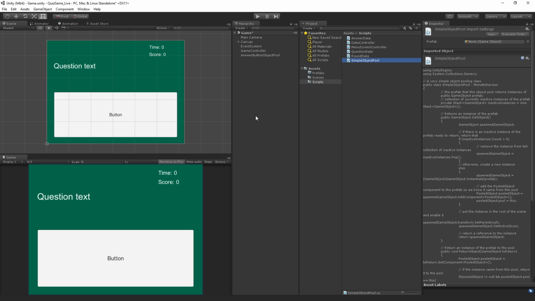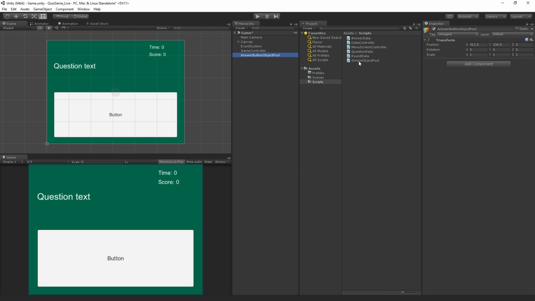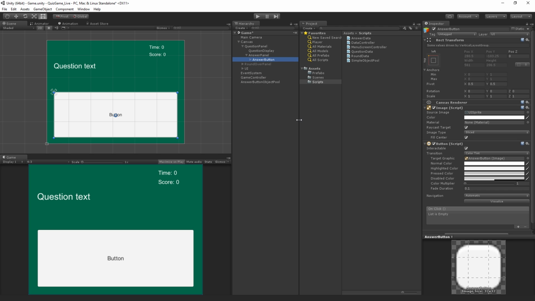Okay, so we've got our simple object pool. We're just going to add that to our answer button object pool. This takes a prefab that it's going to be recycling, so let's make that prefab now. The prefab that it's going to be recycling is this answer button.